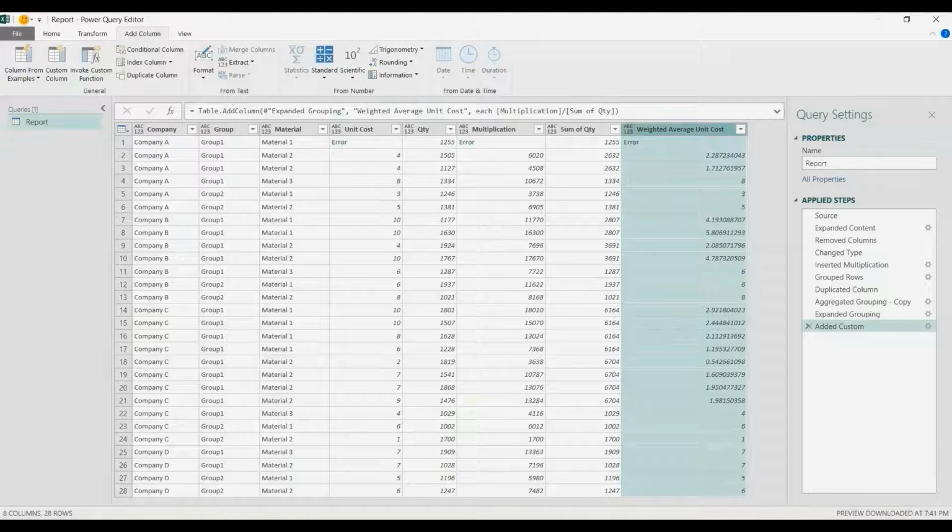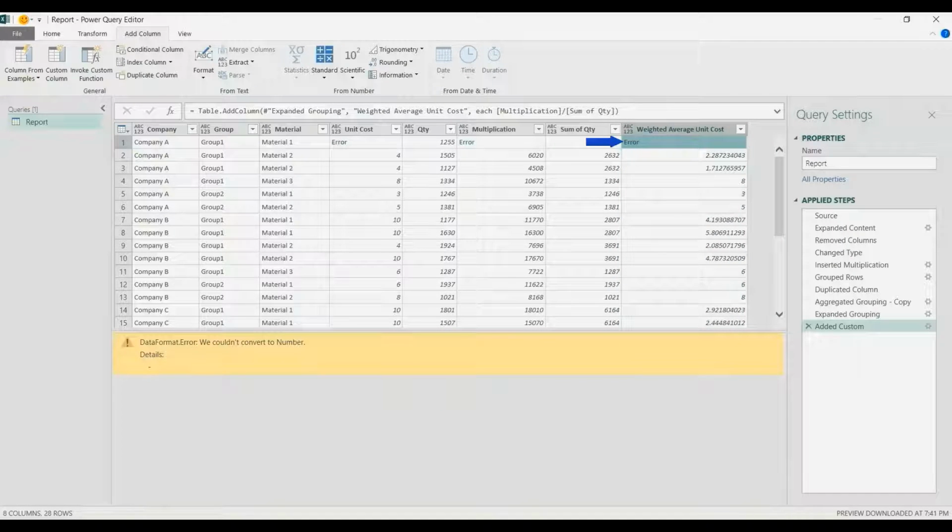But as you will notice, there is an error there because the data in our unit cost is a dash instead of a 0. So that's a text. So to do that, we're going to apply if error in our original formula. So I'll go back to the added custom column here.